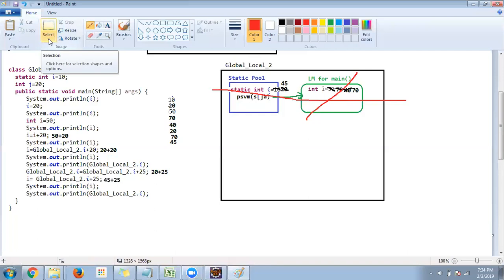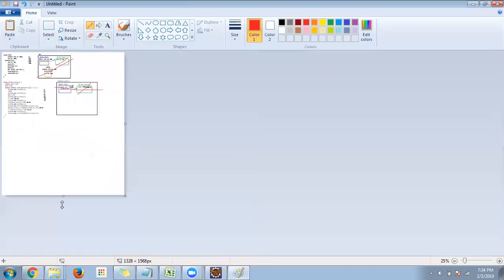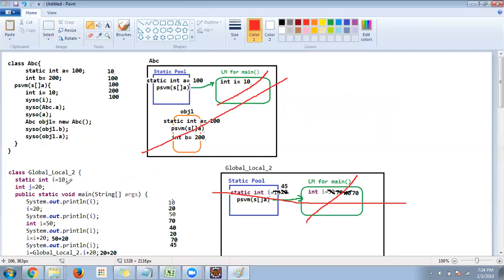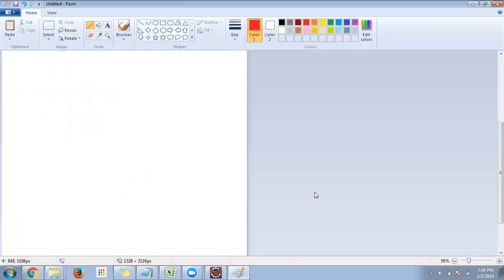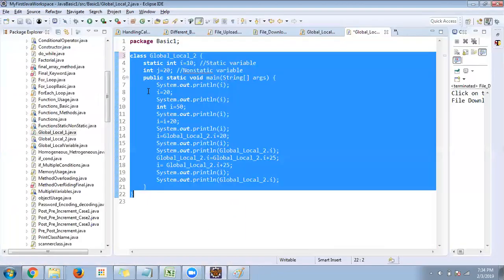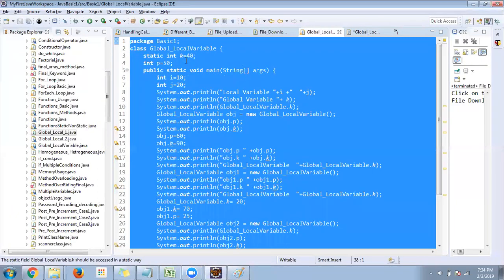Super. Now we'll see objects, that is non-static, static, and local, all three together in a single program, so that you will be clear on understanding the concept more. Then next I will tell you what is the need of static and non-static, and when to use them. All those things. So now let me take this.